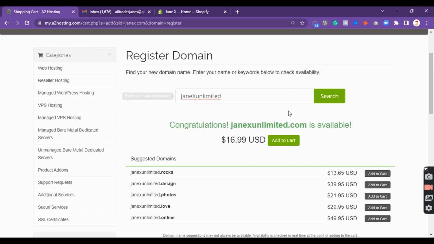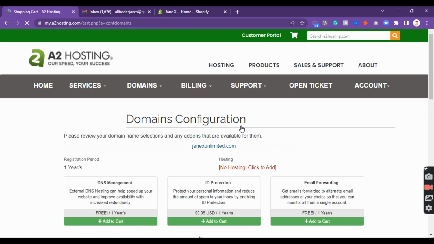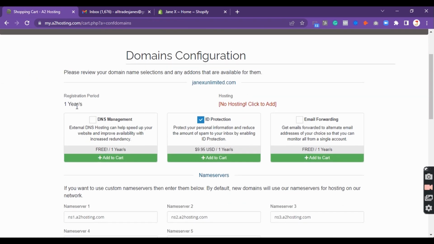Okay, so now that we have our domain, we're just going to simply add it to cart. And then as you can see, that add to cart button will turn to checkout, so then you will simply hit checkout. Now, when it comes down to the protections that are available, I always select DNS and email forwarding for sure. The ID protection is up to $10 for the year.